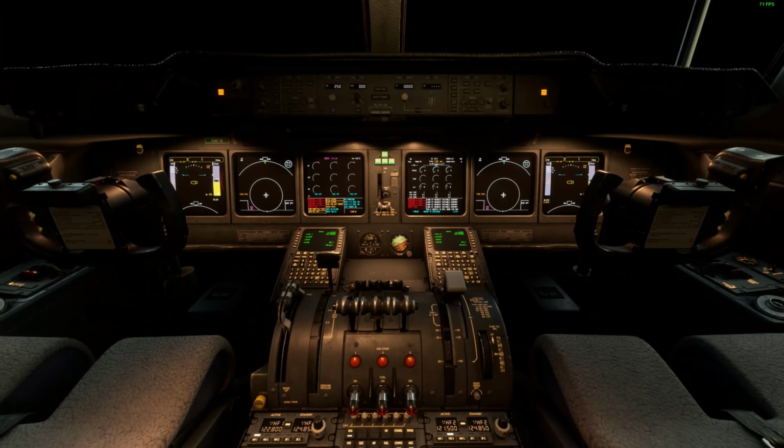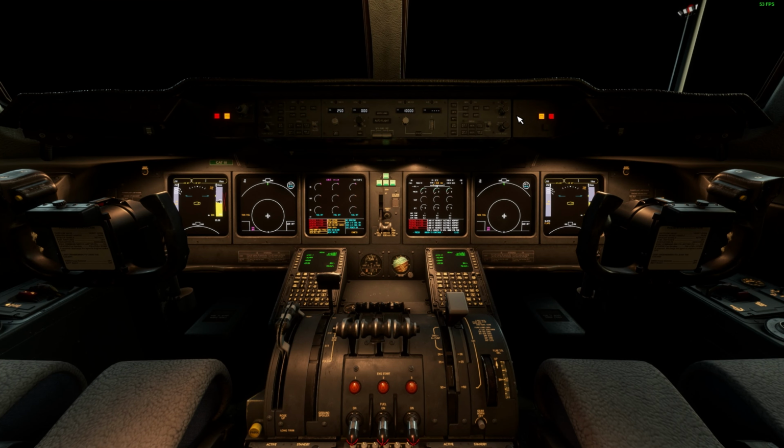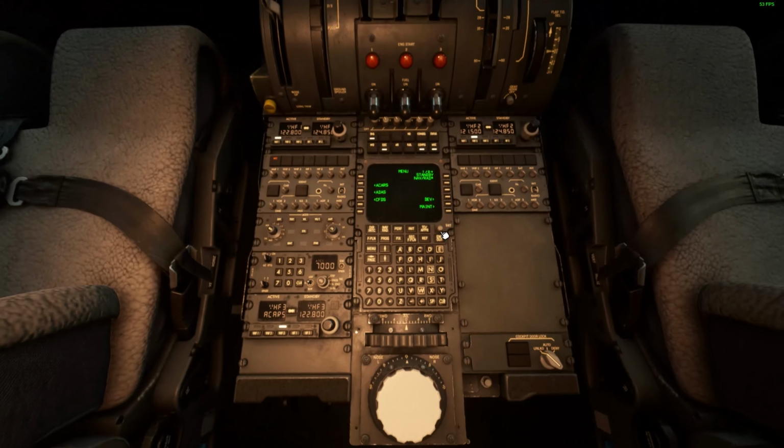Engine 1, fire. Engine 2, fire. Engine 3, fire. Fire test good. Go downstairs and let's see.